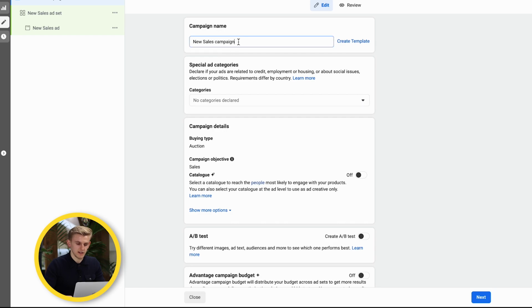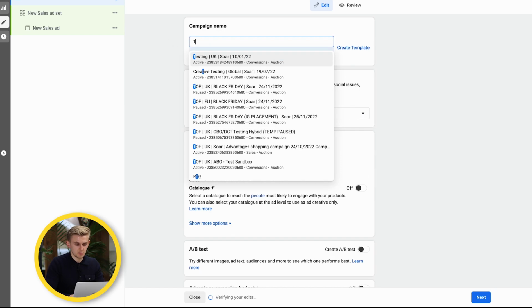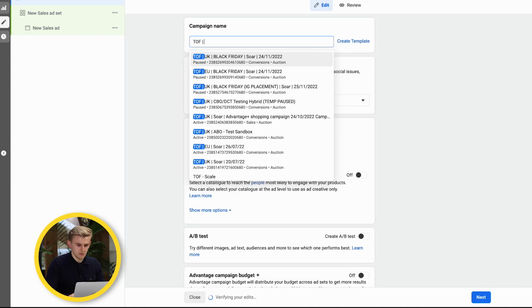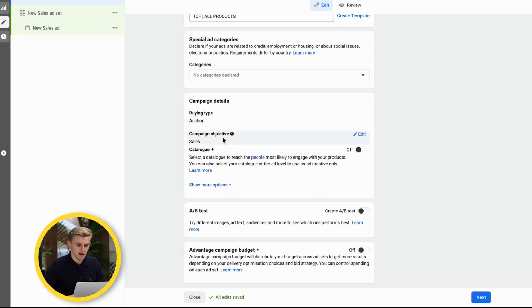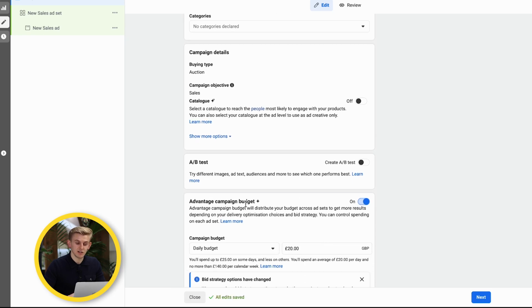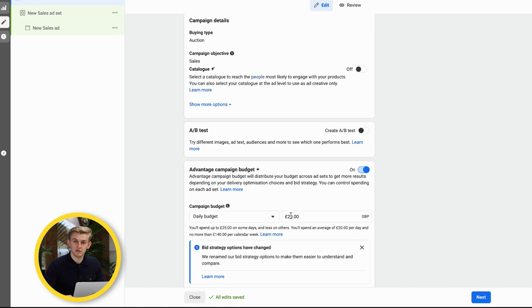So to start with, we'll name our campaign. So let's say top of funnel, all products. After we've named the campaign, we'll scroll down to see whether we're using a catalog style campaign. In this case we won't be. We'll be using ad assets that we'll be adding into the ad account. Then we'll be looking at turning on CBO or Advantage Campaign Budget, where it segments the budget at campaign level, not ad set. And let's say for this example, we're setting a £1,000 CBO budget.